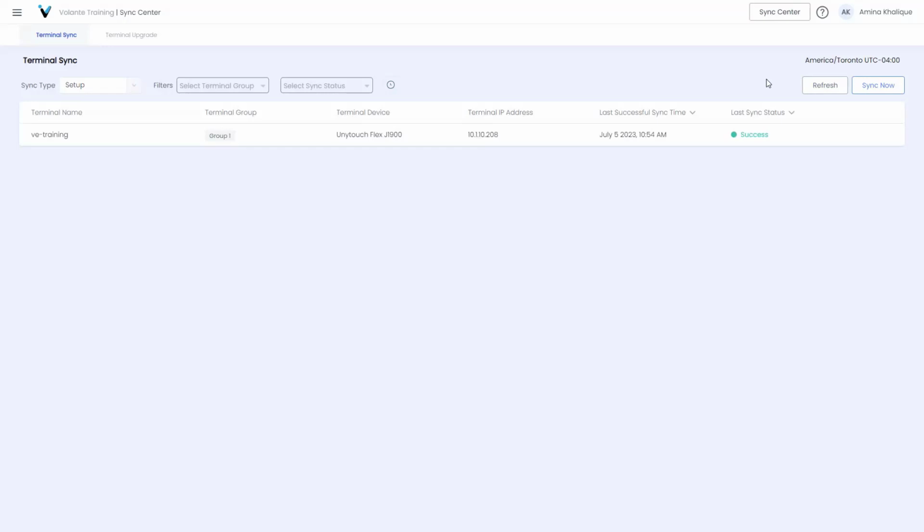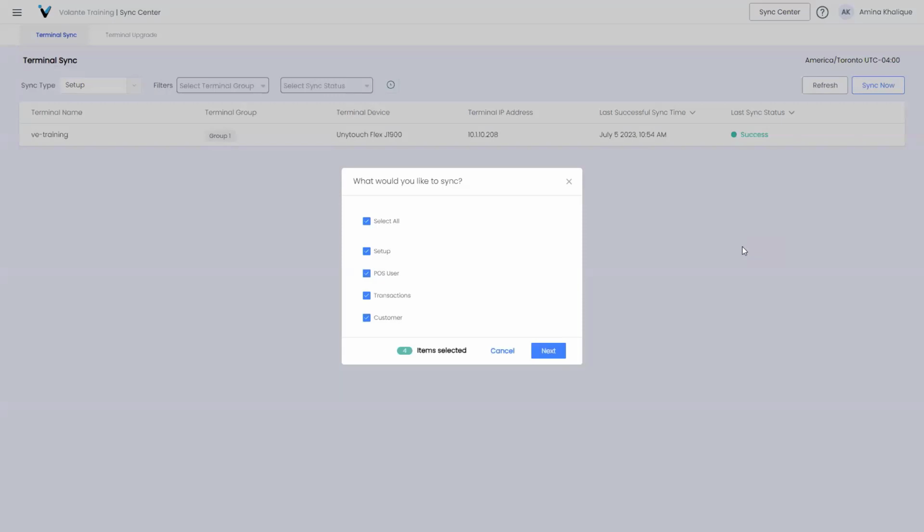In order to perform a sync, press the Sync Now button. A pop-up window will appear asking you what you would like to sync. The checkboxes correspond to the type of sync you are interested in pushing down to the terminals. Keep in mind that transactions and customer areas auto-sync very often on their own and do not require a terminal sync to be up to date. If you have made any changes to settings in the back office or added, edited, or deleted user access to the POS, you would make use of the Setup and POS User Sync areas, respectively.